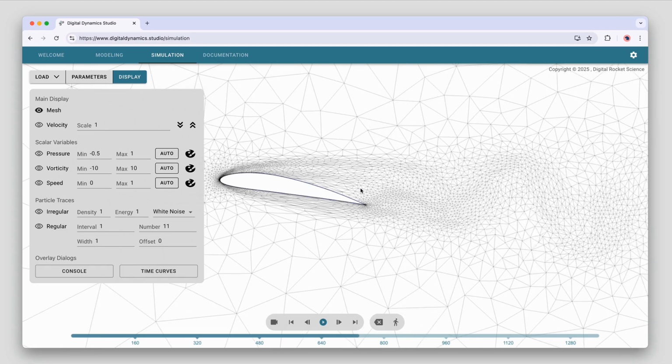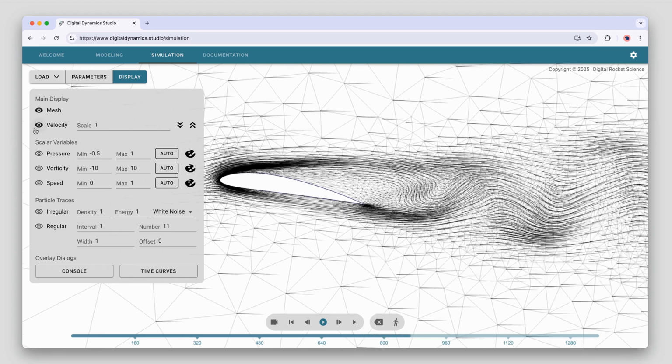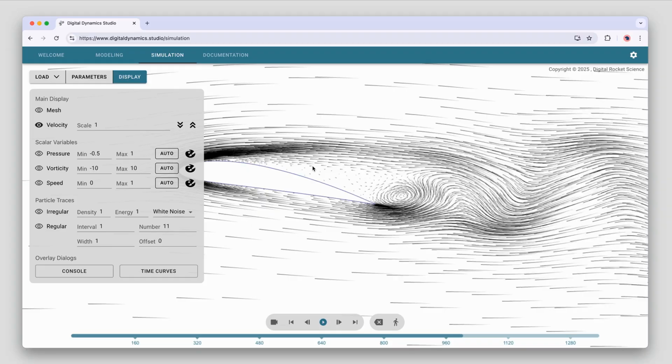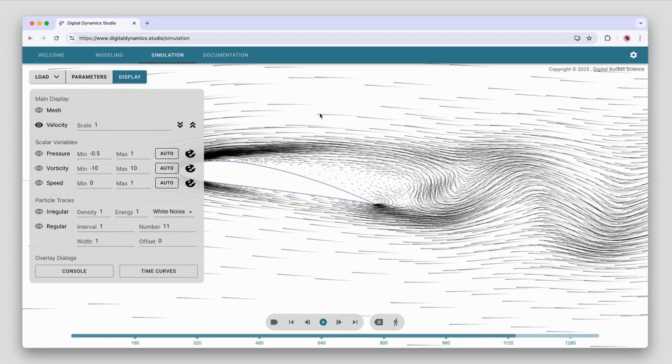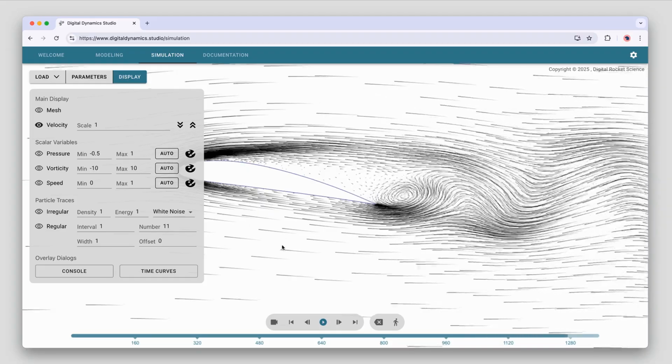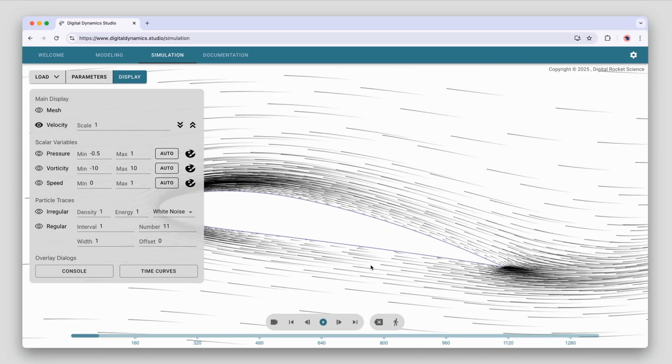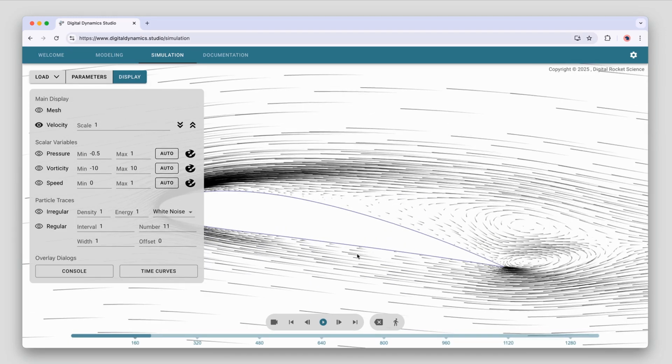Okay, let's zoom in here. So that's the mesh. You can look at that if you want. Or velocity vectors. These show at every node in the mesh, and that's where we're calculating velocity and pressure at each frame, at the nodes of the mesh. And here you can see the velocity vector at each node of the mesh.